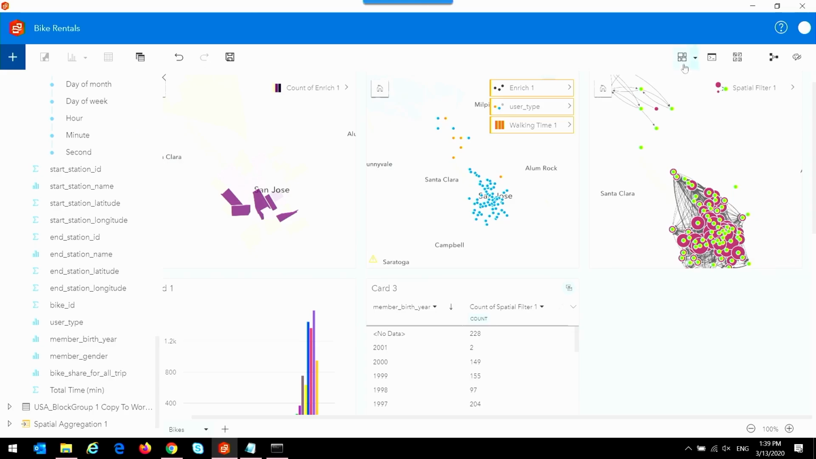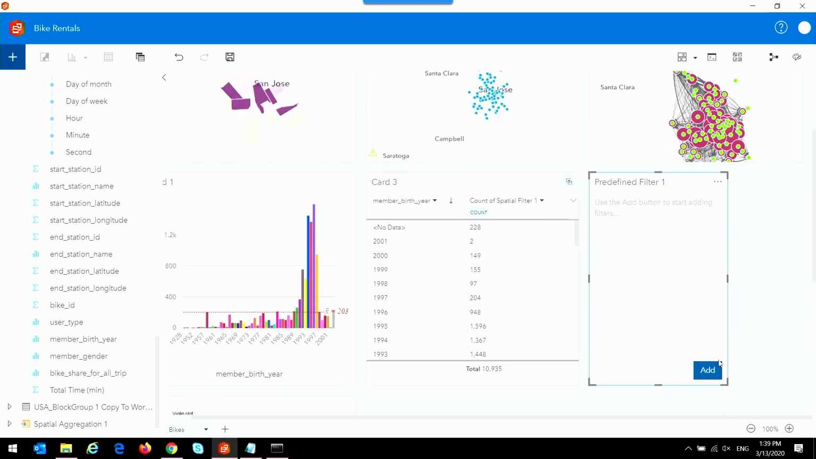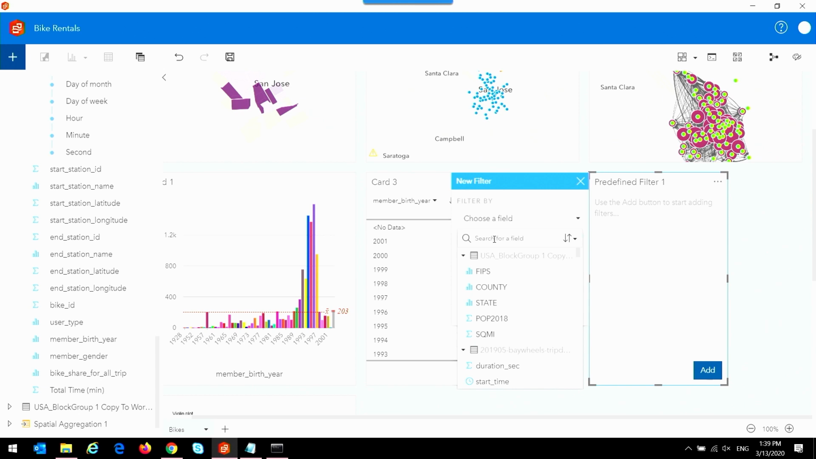So here back in my workbook, I kind of want to add a few things before I go ahead and share it. So one of the things I want to add is a predefined filter. Now a predefined filter will allow my users who are using the page to filter it down a little bit more. So here I'm going to add a predefined filter so that they can maybe select to see if there's a difference in gender, the usage for genders.